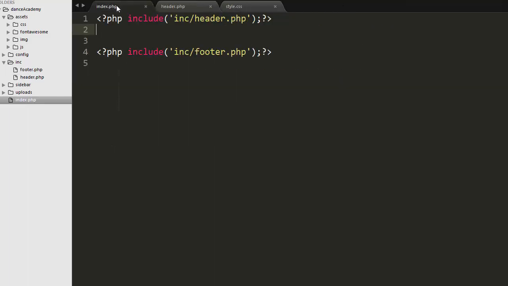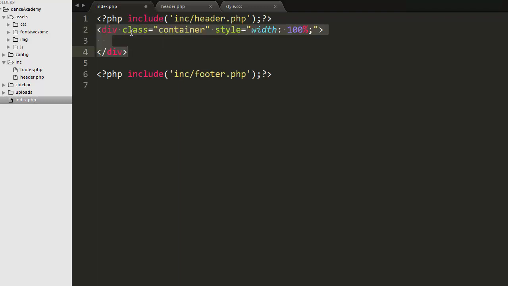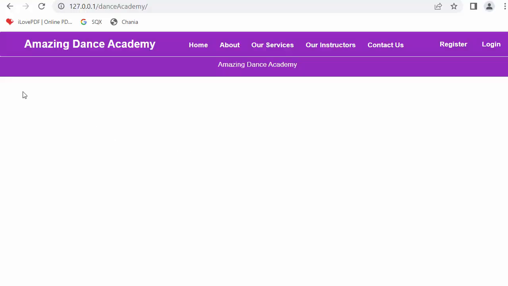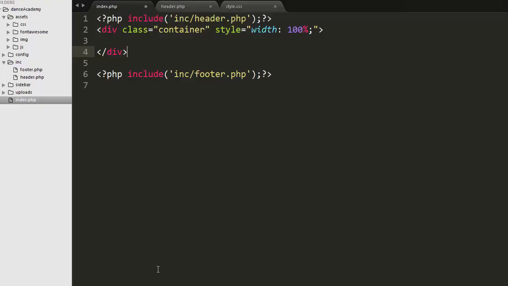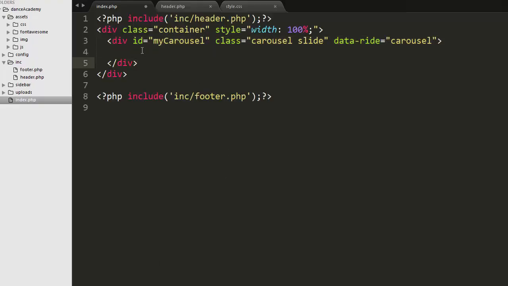Okay, now let's come back to our index PHP file. So here now I need to create our banner. Okay, so for creating a banner I have created a div with a class of container, and I have set the width attribute as 100% because I want to display that banner completely from extreme left section to extreme right section. And now I have created another div which has the ID as myCarousel and class as carousel slide. Okay, so this carousel is from Bootstrap. Whatever classes you can see, these classes are coming from Bootstrap.